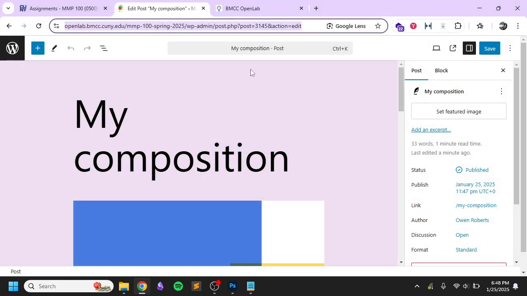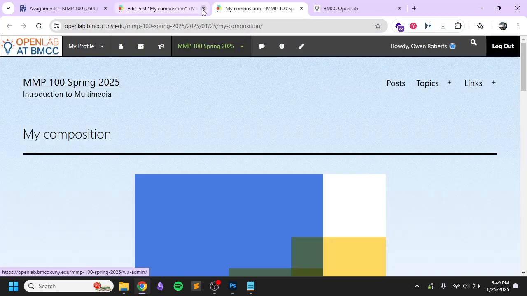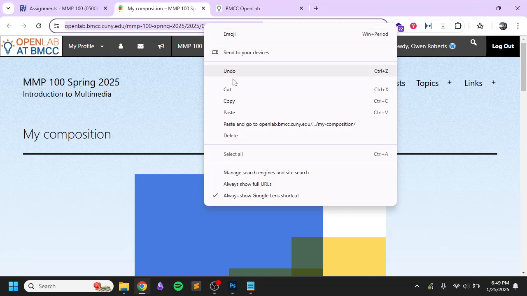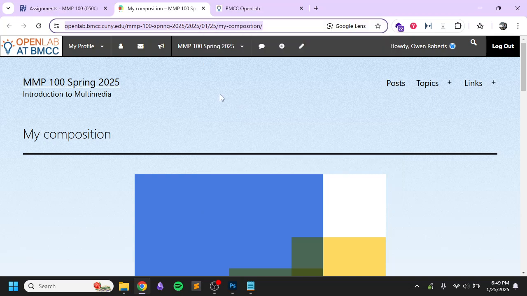So I'm going to close this. So you do not want to submit this link. You will not get your points for that if you don't. What you want to submit is the published link, which looks like this. So just grab that link there. You can hit Control-C, or you can right-click and go to copy. And you're going to submit that on Brightspace along with your Photoshop PSD.